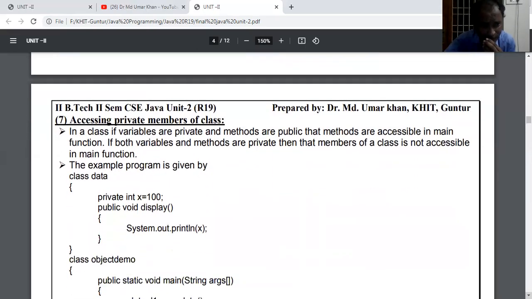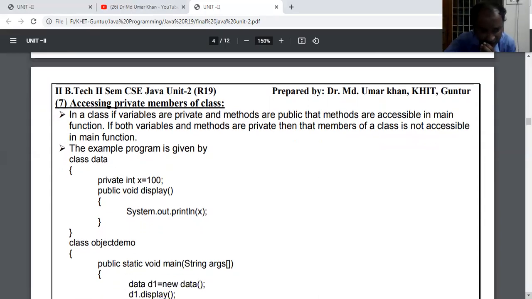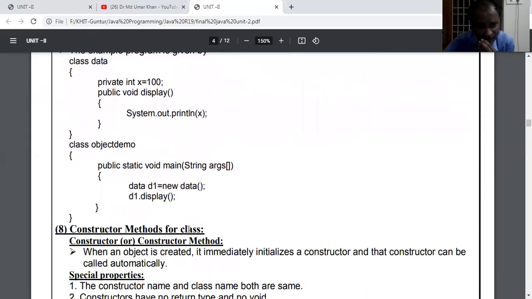The example program: private int x = 100, and a public function. So a private variable and a public function. Then in the main function, you can write Data d1 = new Data(); d1.display(). So it is going to call the display function.